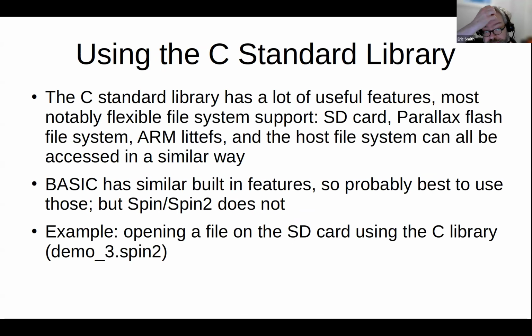Now, another use case is using the C standard library from other languages because it's got a lot of useful features. Most notably, that's sort of a transparent file system support where you can treat SD cards or flash file systems or even files on the host PC. They're all accessed in basically the same way. You just change the mount call. So you mount an SD card or you mount a flash file system. And once the mount's done, as far as the C library is concerned, they're all the same.